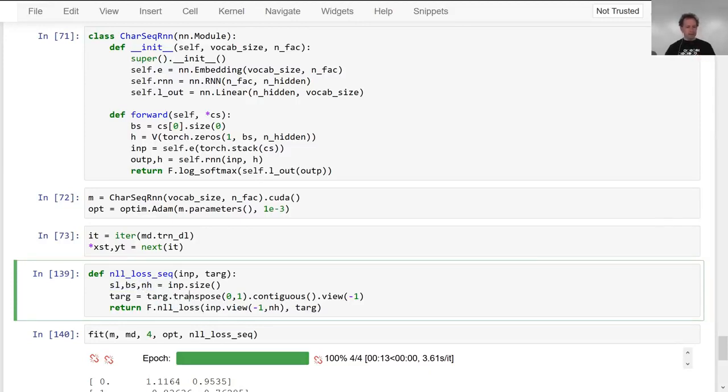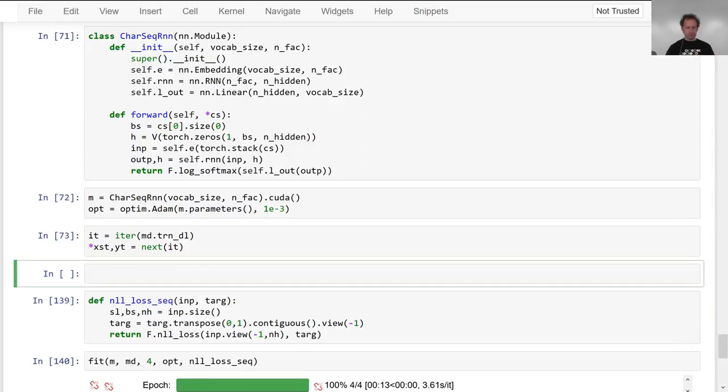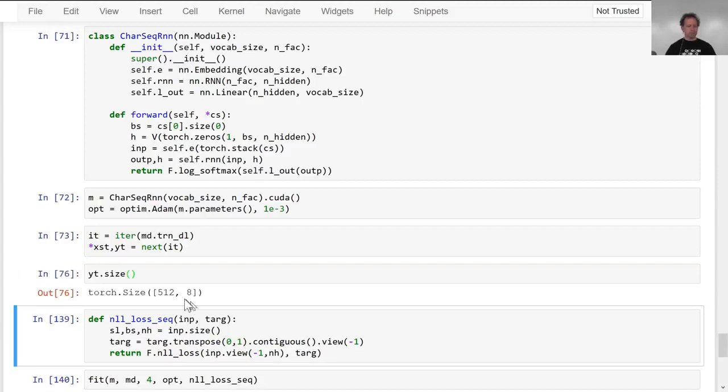Our target, yt.size, is 512 by 8, whereas this one here was 8 by 512. So to make them match, we're going to have to transpose the first 2 axes. Okay?